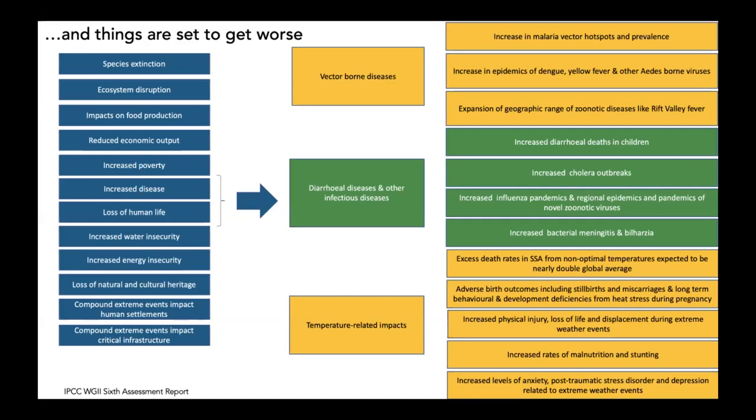We're going to see more deaths in sub-Saharan Africa from non-optimal temperatures. We're going to see adverse birth outcomes, including stillbirths and miscarriages from heat stress during pregnancy. And that's also going to have an impact on long-term behavioral and development of children. We're going to see more injury, loss of life, displacement from extreme weather events, increased rates of malnutrition and stunting, and of course, psychological impacts, so anxiety, post-traumatic stress disorder, depression, all related to extreme weather events.